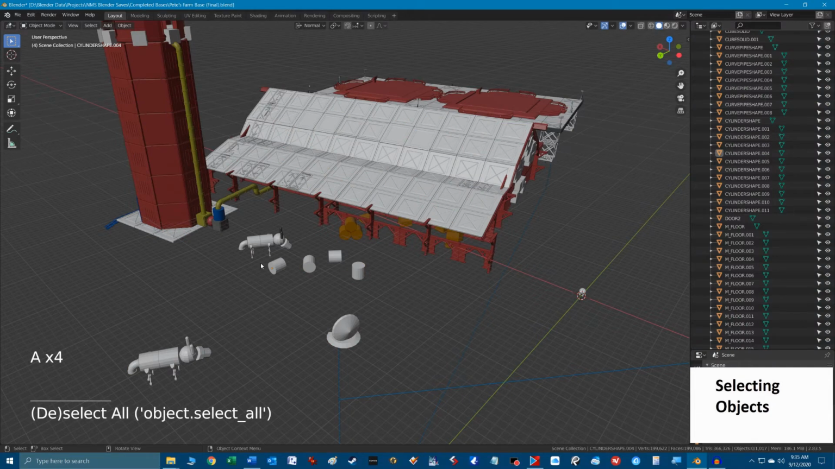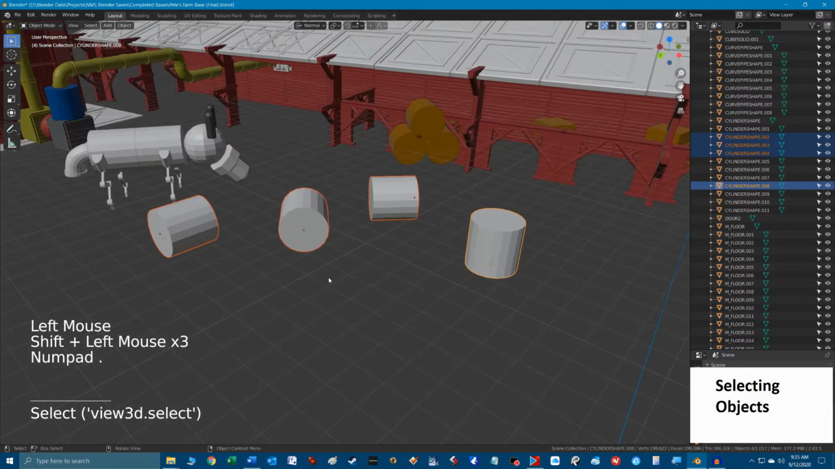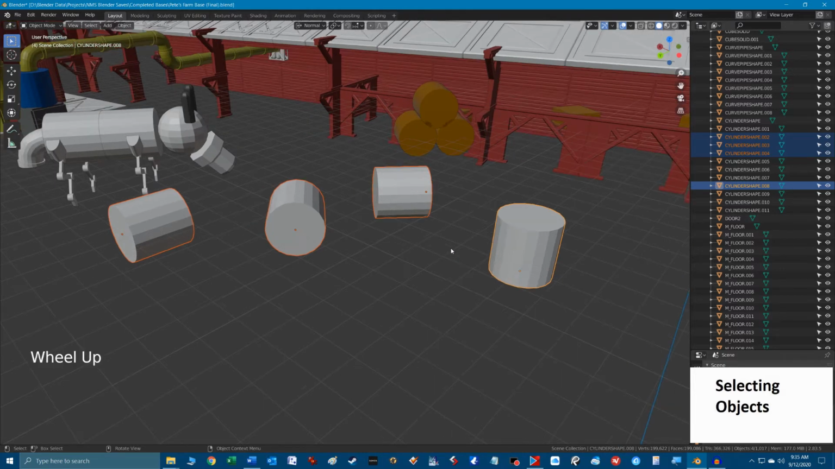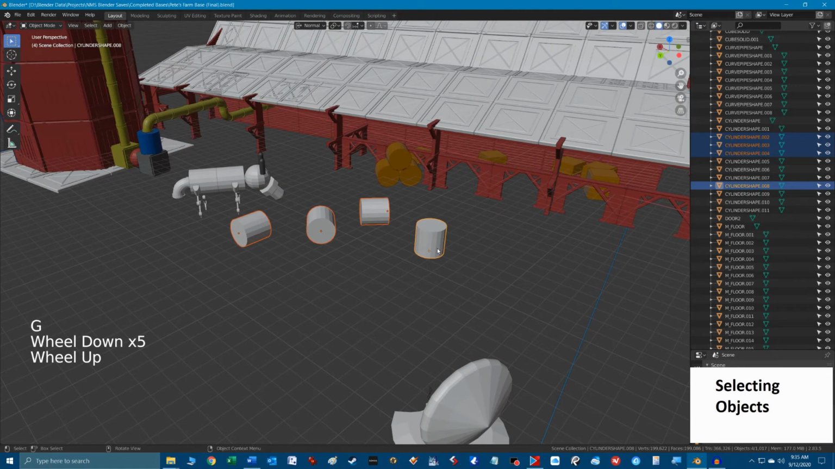You'll notice that when selecting multiple objects, one of the objects is the active object, a lighter orange color, while the others are a darker orange color. It's hard to see this sometimes, especially with colored objects, but it's important to note which object is the active object at all times, especially when moving or aligning objects, which we'll look at later.